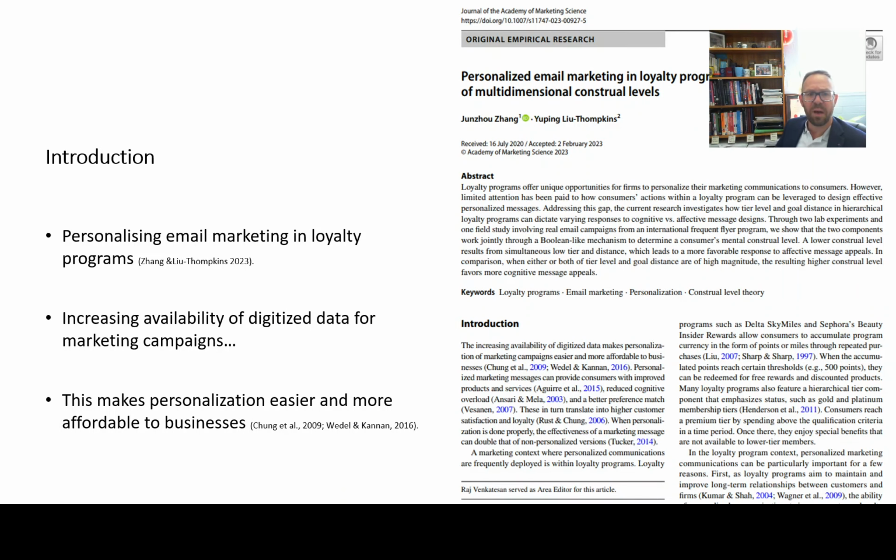All right, so where we use email marketing. We use personalized email marketing within loyalty programs. And I've got a snippet of a screenshot of the research here. It's published in the Journal of the Academy of Marketing Science, which is a very reputable marketing journal.